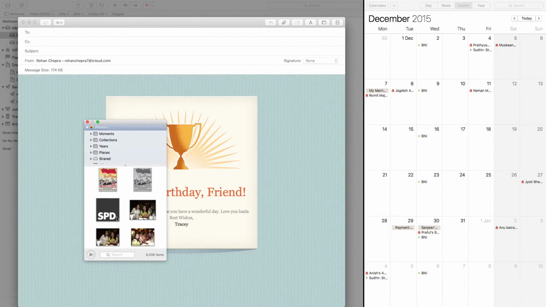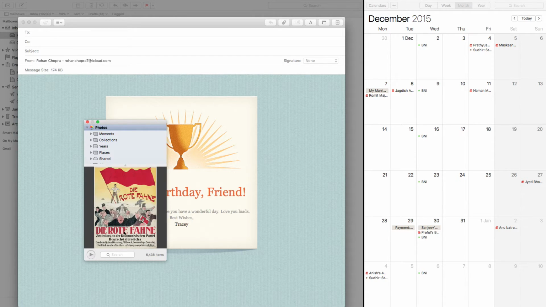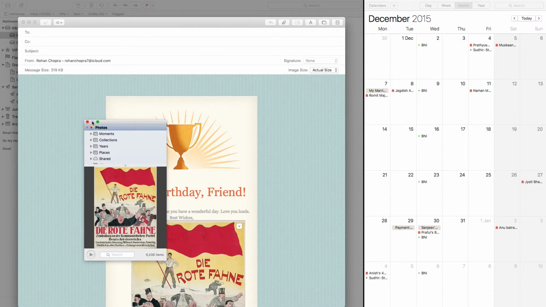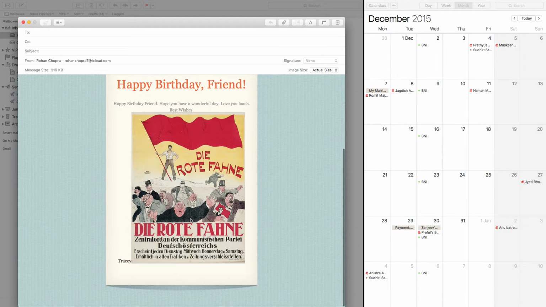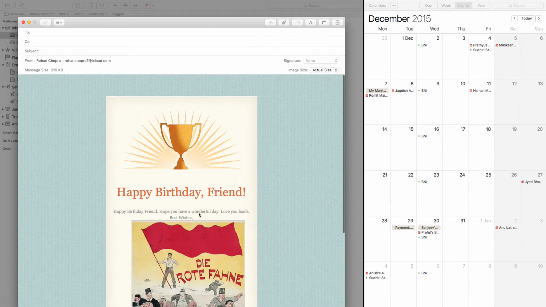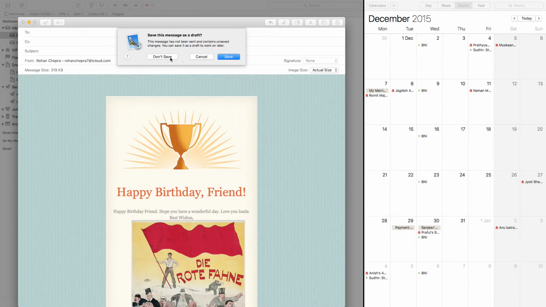And this way I can add photos. That's how I could add photos. And it's easy to use and it's good. Just don't save.